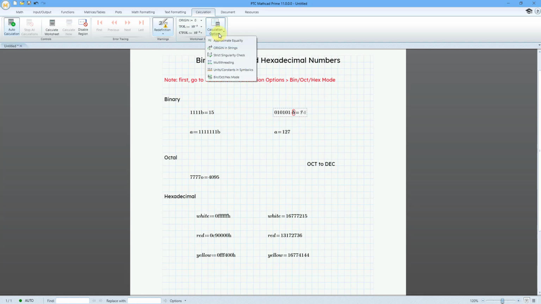Then we have our calculation options. And here is the new option down at the bottom for binary, octal, hexadecimal mode. In this situation, I can try deleting the little implied multiplication and then click out here. And so it turns out that this number in binary is 21.